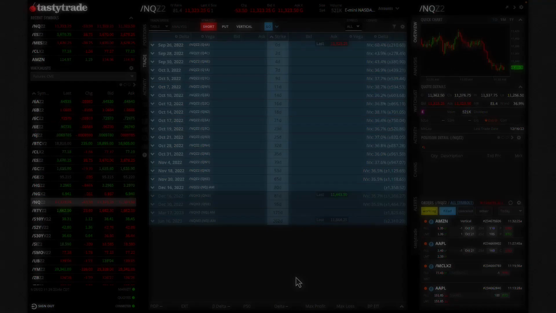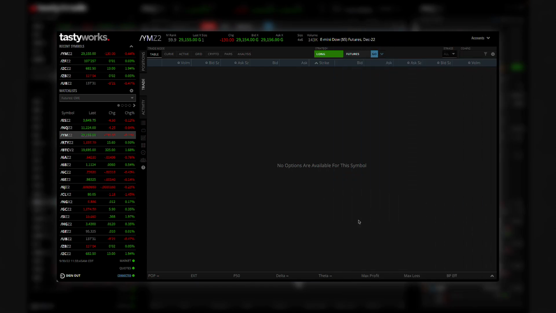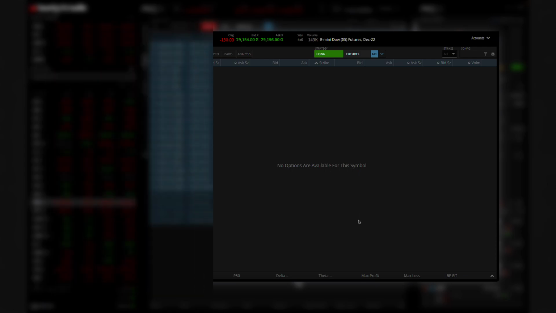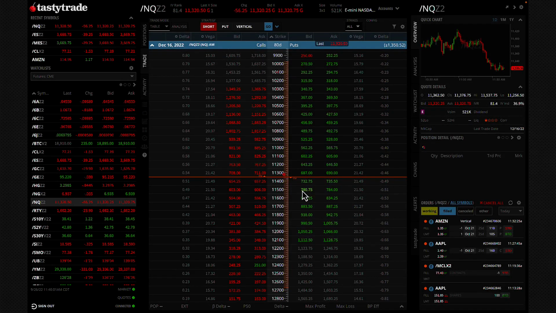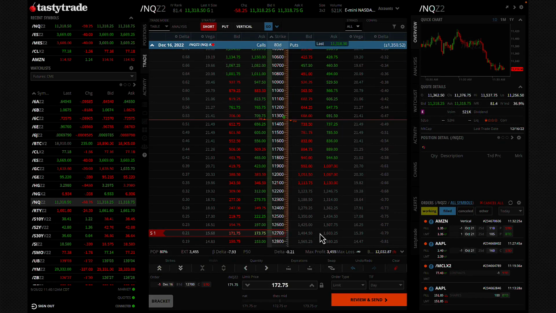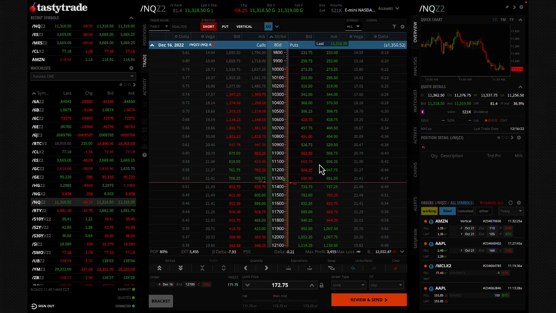It is important to note that not all futures have options available for trading. You will see the following message when options are not available. Now, expand the expiration you wish to sell the strangle within. Since a strangle consists of a short call and a short put, locate the strikes you wish to sell, and click on the bid price of each option.